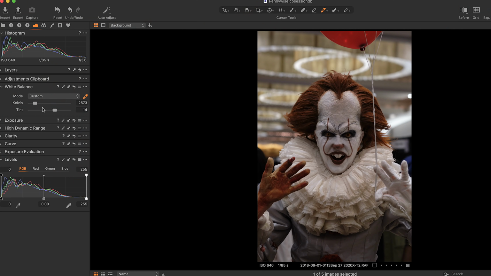Okay, so let me show you kind of a secret little function you can do. If you click on the name of the slider, just click and hold down on the name of the slider, it will switch to the before version. So I'm gonna click and hold down on Kelvin. Have a look at Pennywise. You see that? Clicking, holding down. That's before, after, before, after.